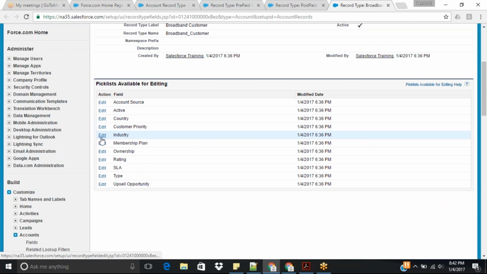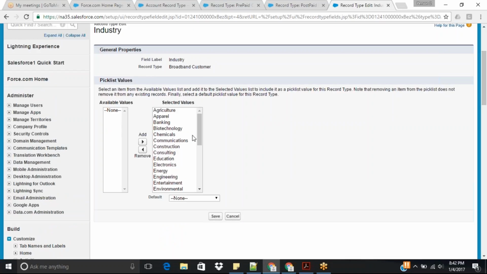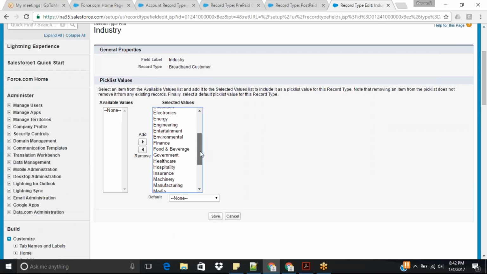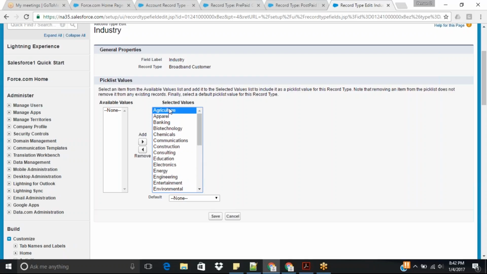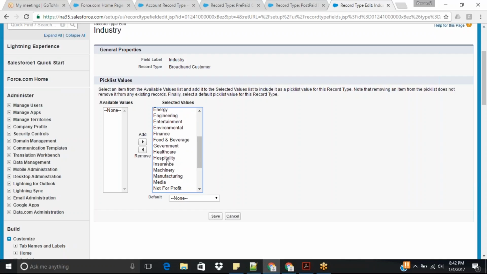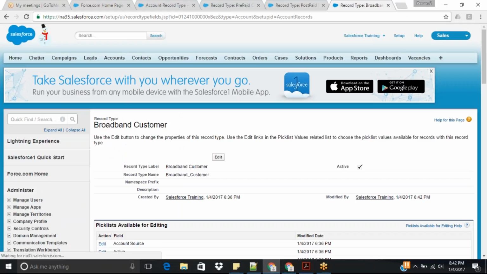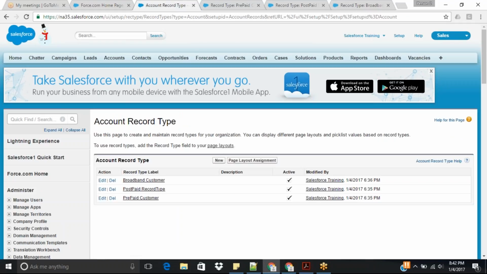Go to industry. So I don't want from A to H. The rest of the values I wanted to use for my broadband. Save. Okay.